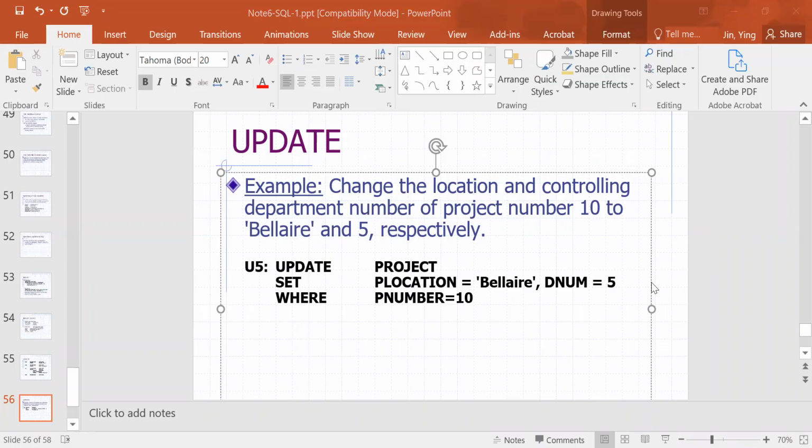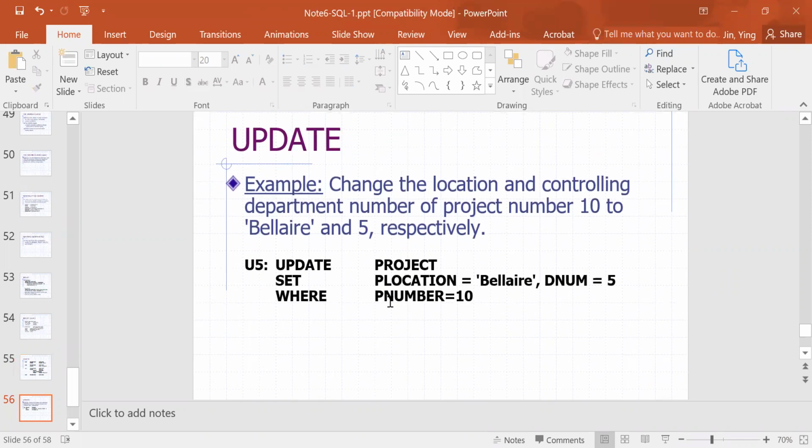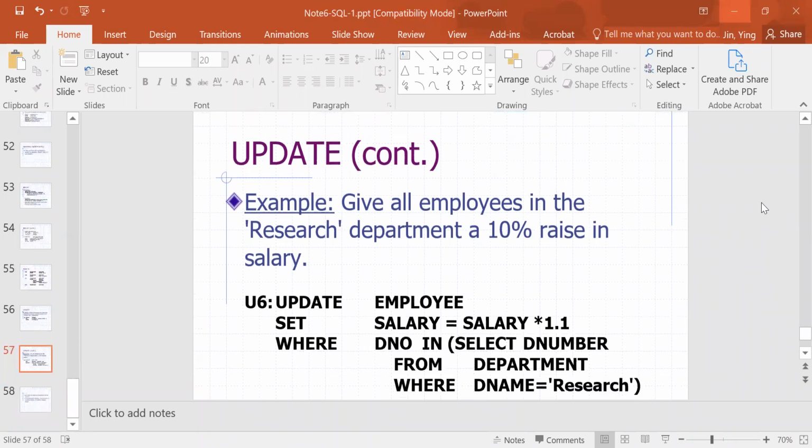So for the where condition here, and also in the delete, you have where, right? For the where part, you can do complicated conditions. So we can do P number equal to 10 and something, and it can do and something. You can even do or. So this is pretty much like the relational algebra we talked about before. For the condition part, you can have many combinations of them. Okay, so this is for the update.